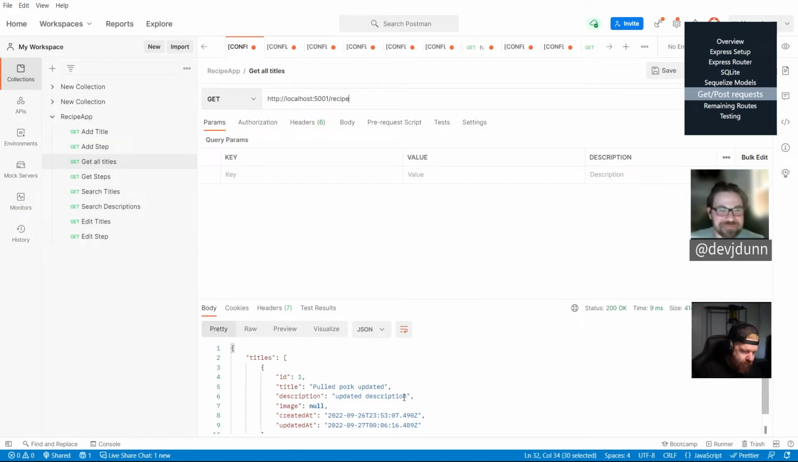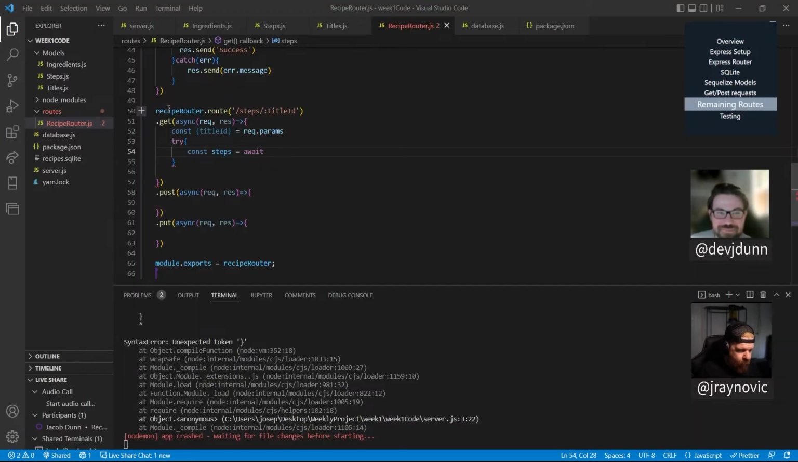Here we go. Updated description. All right. Now it is all working. At least in this sense, we've got a get, we've got a post, and we've got our put request. Awesome. Again, we start a new route, steps, /title ID.